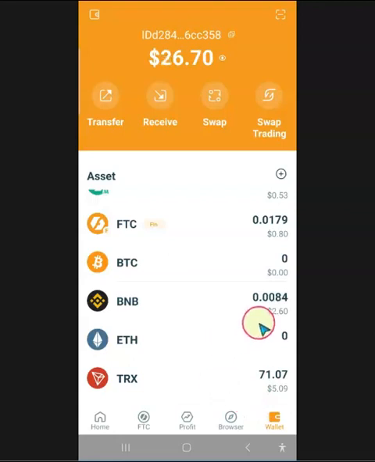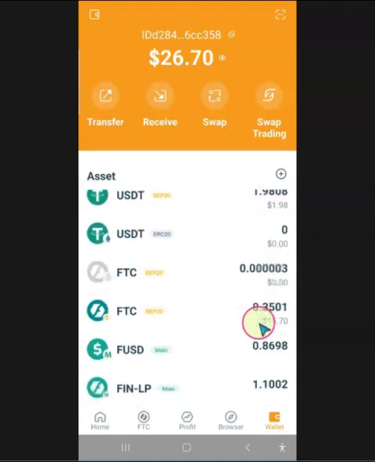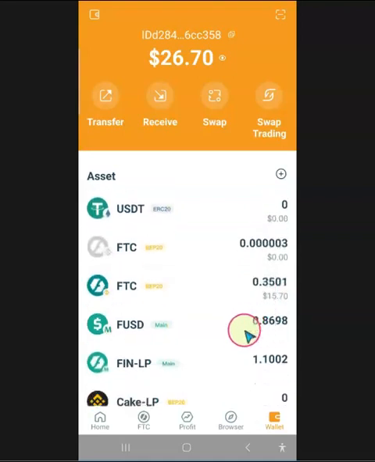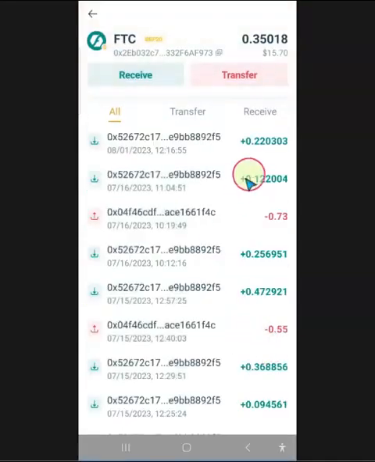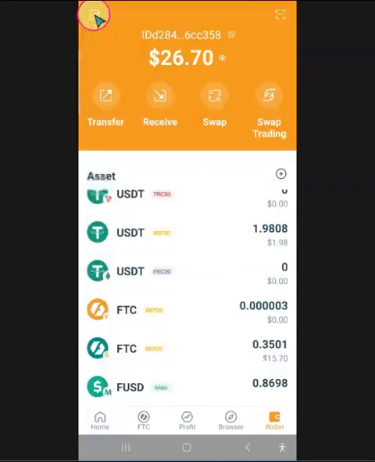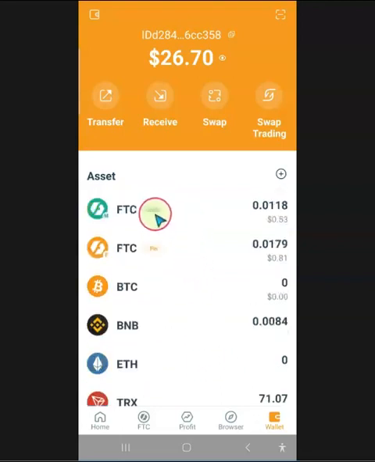So I'm looking for the FTC BEP20. So this is FTC. Let me see if it's confirmed. Okay, so it's fully processed. And what's the purpose of this again? Ultimately, I want some FTC on the main chain. I had USDT BEP20, so I then swap out some of that for FTC on the BEP20 network, and now I'm able to do a transfer from the FTC on the BEP20 network to the FTC on the main network.